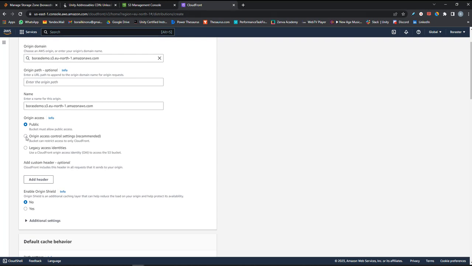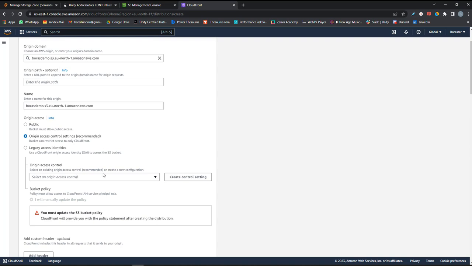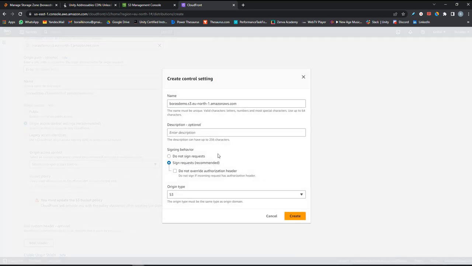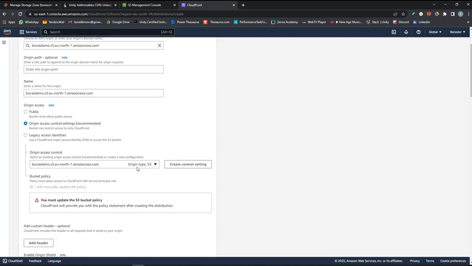Therefore I need to choose the second option. This requires me to create an access control setting, so hit the create control setting option. The defaults are quite fine for demonstration purposes. We are going to use sign requests. We don't need anything else. The origin type is correct, S3. Hit create. It is going to create a new control setting for you.